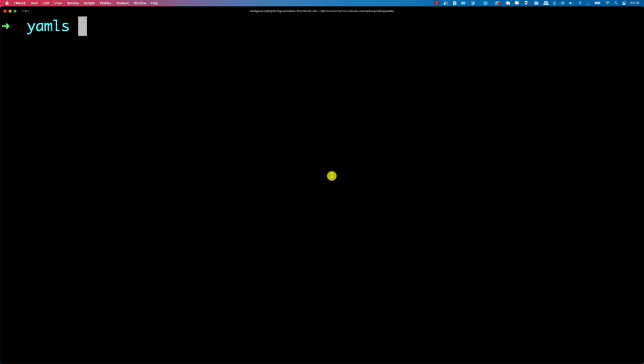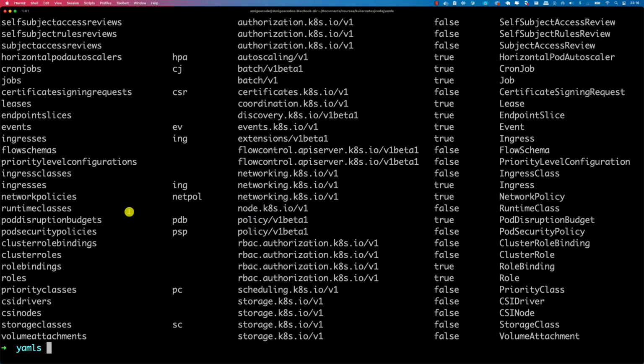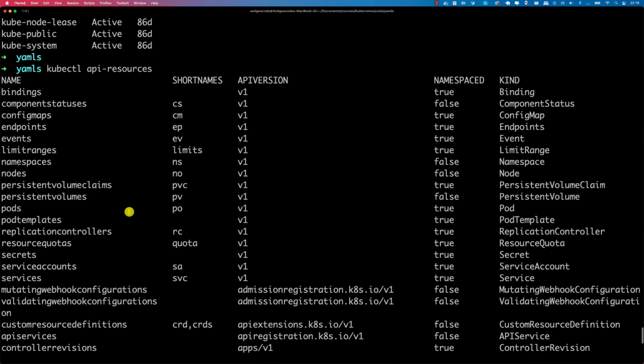Right. Within your cluster, go ahead and type kubectl api-resources. So you've seen this throughout this course. In here, we have basically every single object that Kubernetes has to offer: bindings, component status, config maps, endpoints, nodes, namespaces, and so on and so forth.